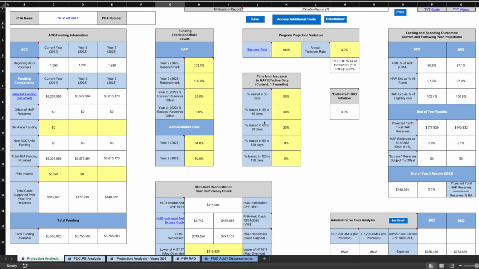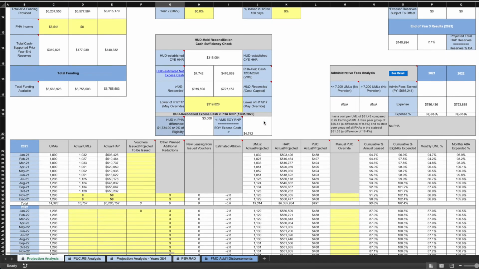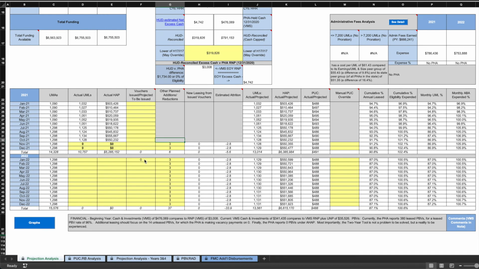If we issue 100 vouchers in a given month and expect to see 100% leased, the lease-up timing will follow the time to success entered in the tool. Scrolling down, let's put those 100 vouchers in the Vouchers Issued or Projected to be Issued column, column F. In column H, we note the total leased is 100, as you can see here. This is 100 issued vouchers times the success rate of 100.